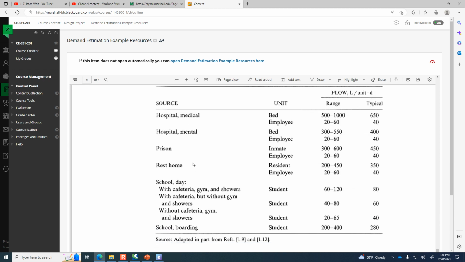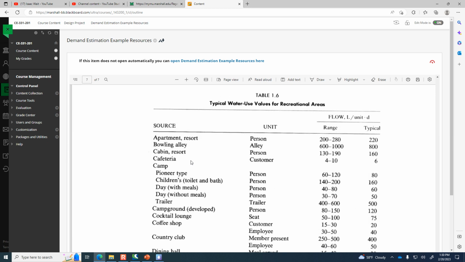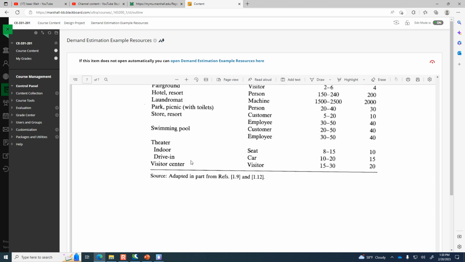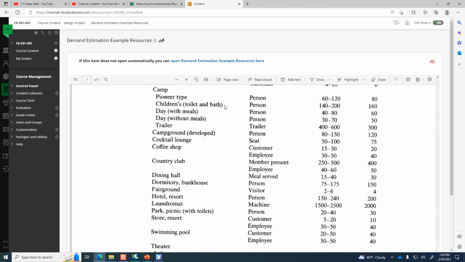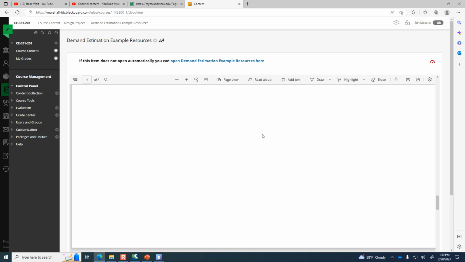Hospital, prison, rest home, and so on. Recreational areas, country clubs, movie theaters, swimming pools. All right. So any questions so far about this available data?